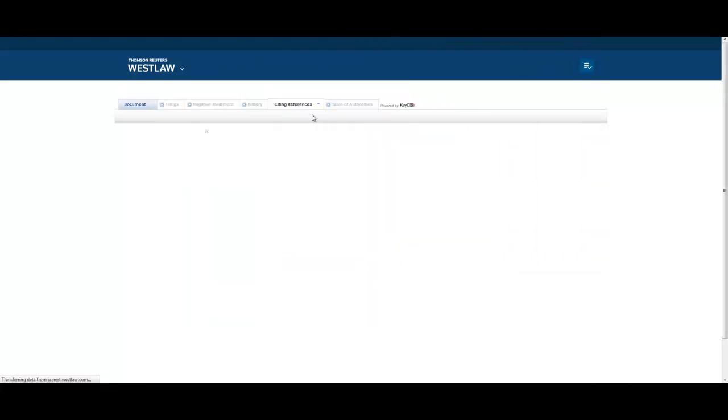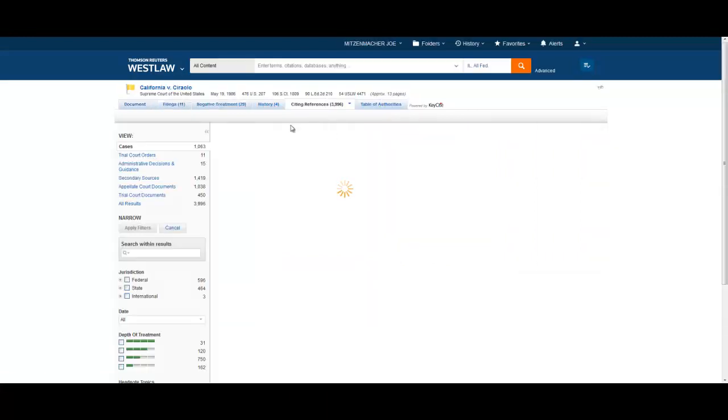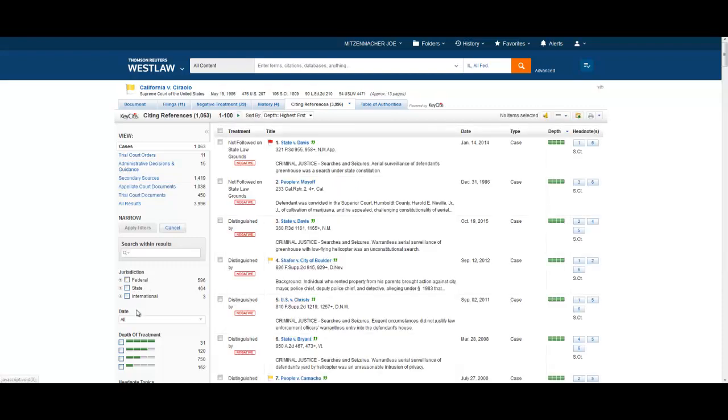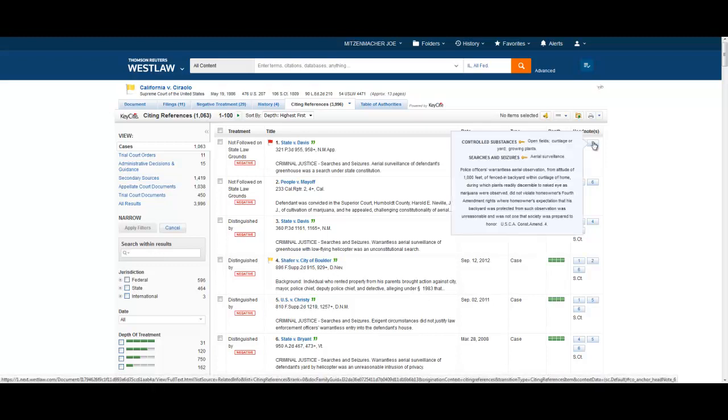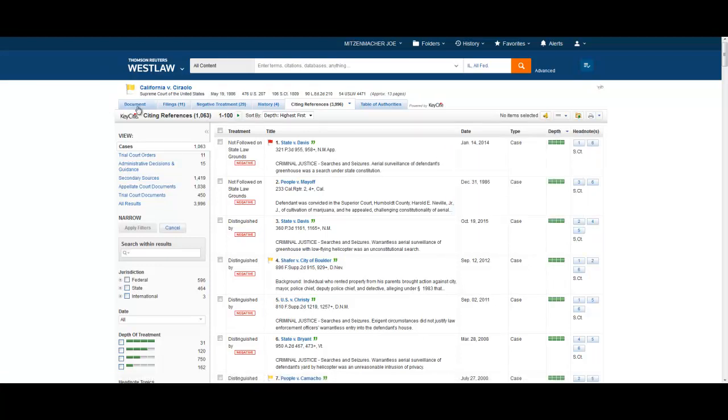So if you click on cases, you'll see there's 1,063 cases, but you can limit those by jurisdiction. You can do a keyword search for certain words within those. You can filter by head notes, so you only want cases that talk about head note 6. You can do it that way. There's lots of different ways you can deal with this data to limit the number, so you don't have to look at 1,000 cases. I'm going to click on the document button and then show you one more thing.